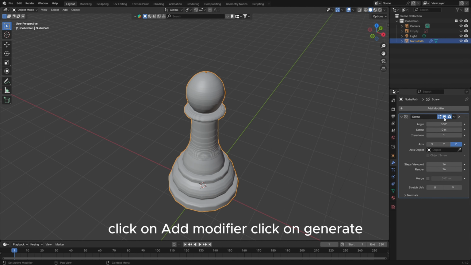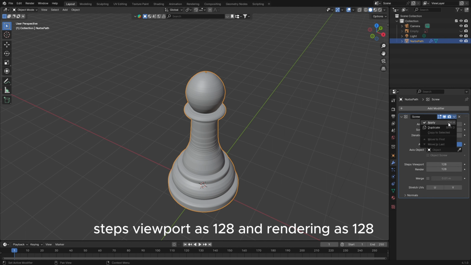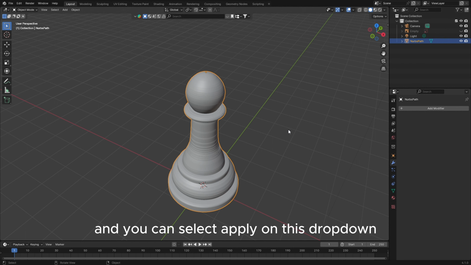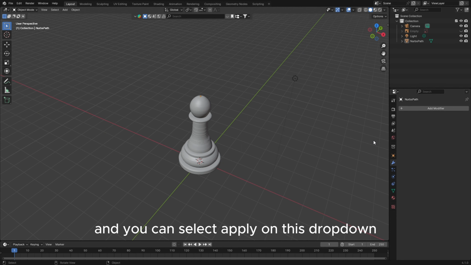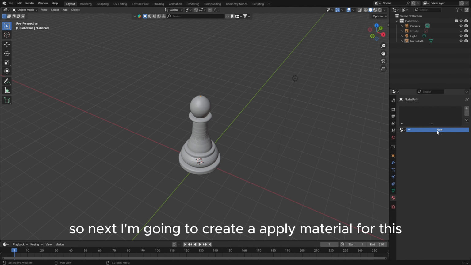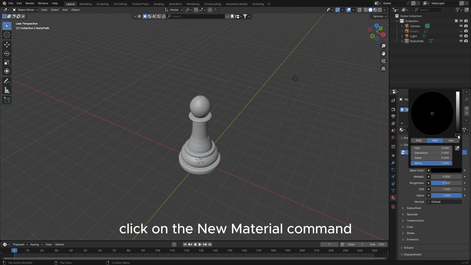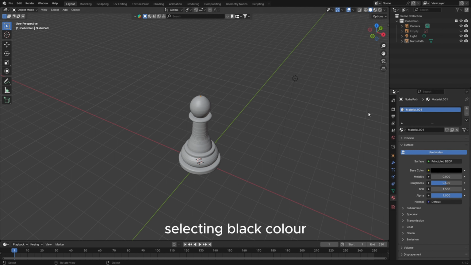Click on add modifier, click on generate, click screw, and 360 degrees on the Z direction. Steps viewport as 128, render as 128, and you can select apply on this drop down. So now it has been applied. Next I'm going to create and apply a material for this. Click on the new material command, selecting black color, and I'll click OK.